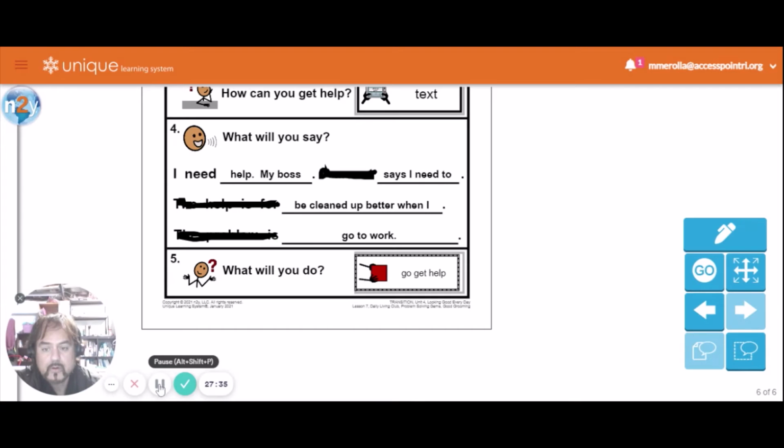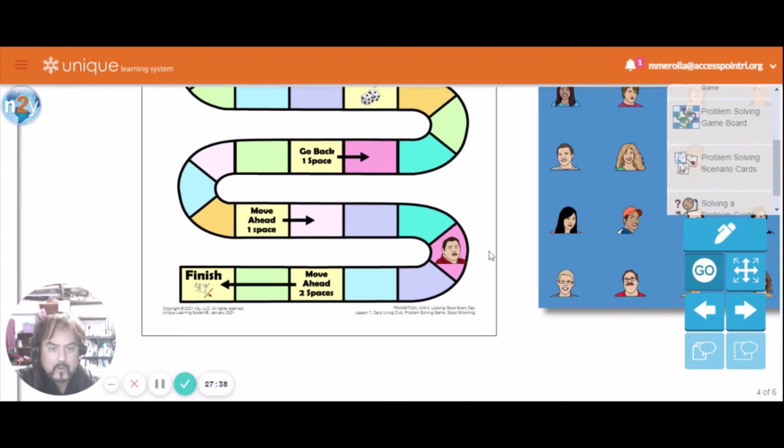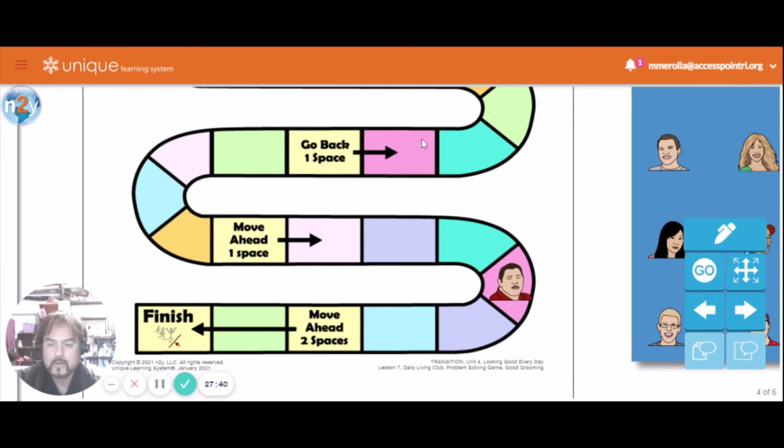Let's go back to the game board. Okay, let's get our dice and roll them. Okay, we got a 1 and a 2. 1, 2, 3. Okay, that's 3. So let's move Matt 3 spaces. 1, 2, 3. Oh, look at that. Move ahead 2 spaces. And we're at the finish. But we'll do one more problem. We'll do one more scenario, okay? So here we go.